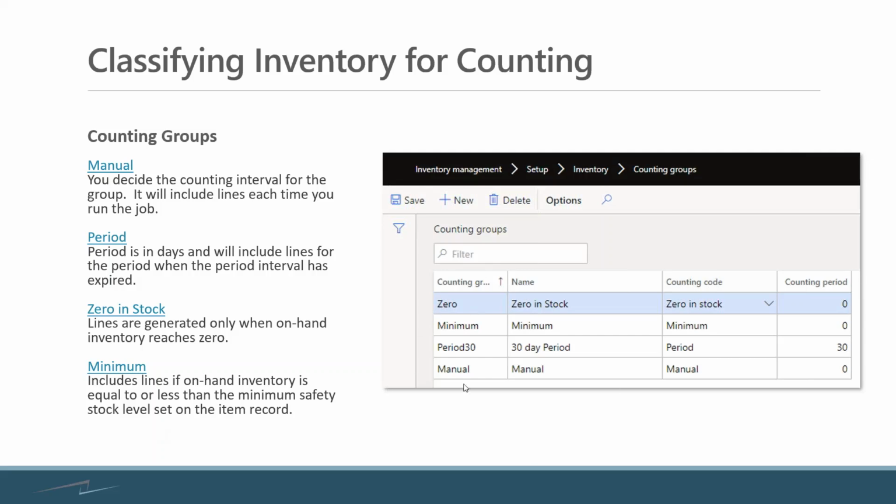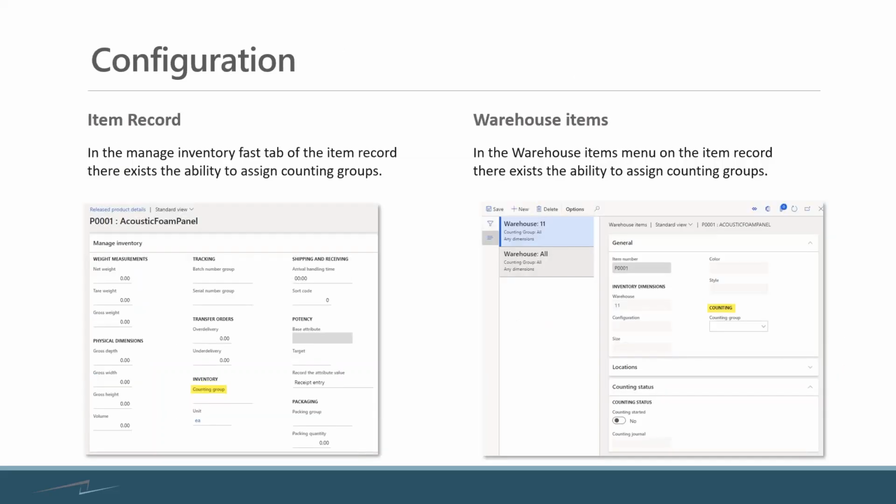So counting groups are really flexible. It's just another way for you to group your inventory. Again, come up with some name. I just used the counting code column as the naming convention. This is configurable for your company, however you want to name the groups and how you want to set those up. So you can set up as many of these as you want and make them as flexible as you want internally.